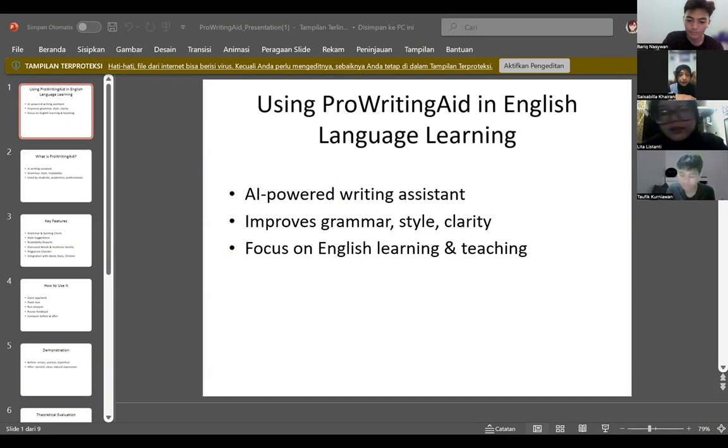First one is me, Lita Listanti, as moderator and opening and closing, and then Taufik will present about the feature and demonstration, and then Nashwan will present about the theory ground of it, and then Salsabilla Khairani will present about the weakness and strength of our app.